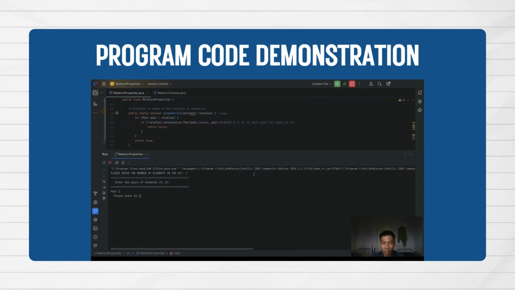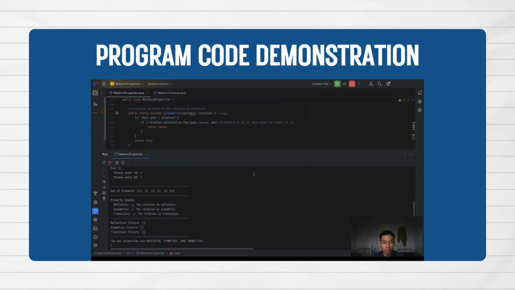So we put 3, and the pairs are 1, 1, 2, 2, 3, 3. And here, as you can see, the set of elements is shown, and then the property check, all are true, and there is no reflexive closure. So the program will show the set properties are reflexive, symmetric, and transitive.